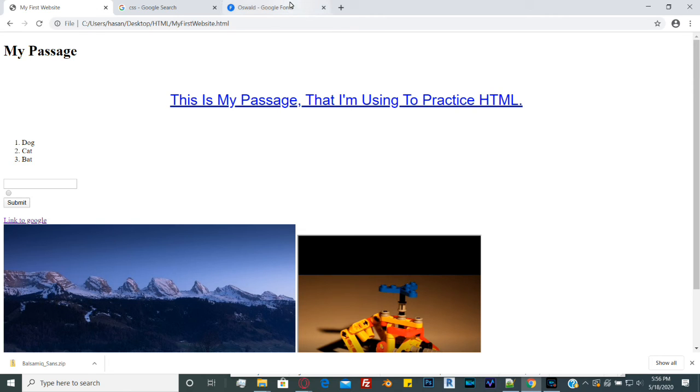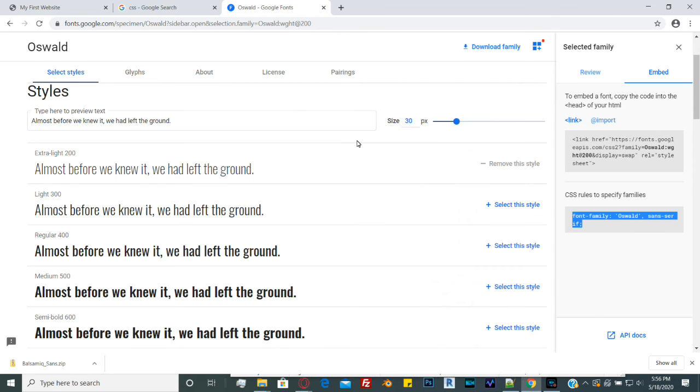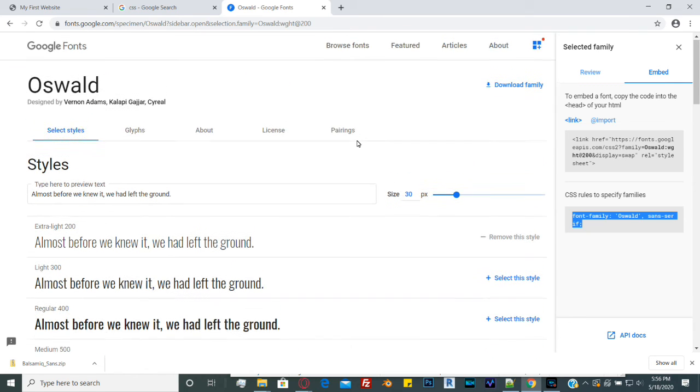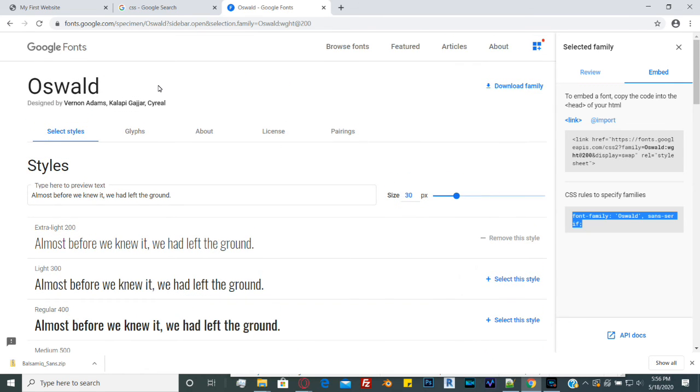So Google Fonts is a pretty good resource for finding different fonts that you can add to your website. As I said, they have a large selection of different fonts. So that should satisfy any need you have in terms of wanting to change your text to another font. Okay.